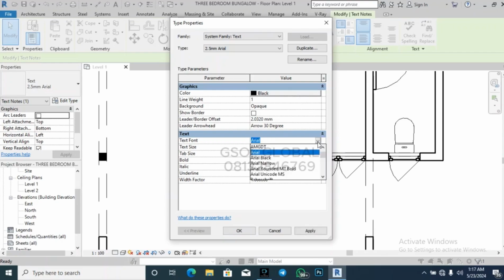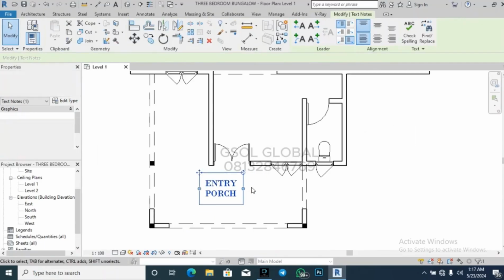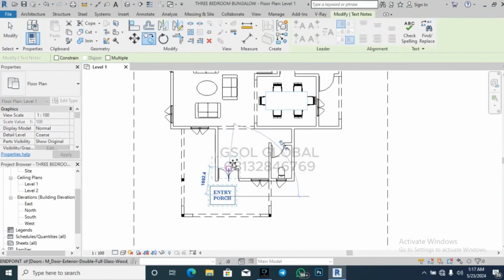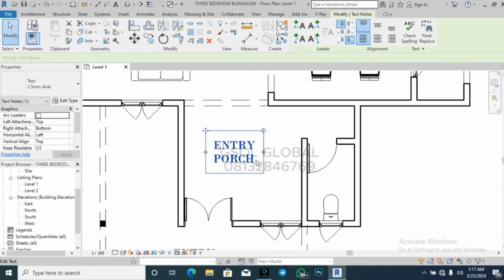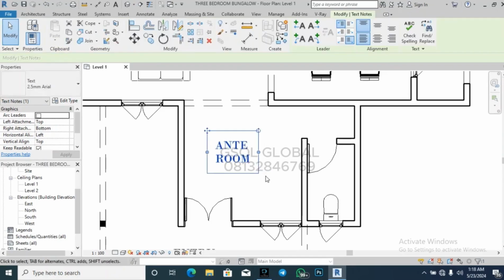So now let's go ahead. Let's change the text font. For the text font, I'll go Bodoni MT, and then for text size, I'll go 2. All right, so that's that. I'll click OK. So you can see that we have something nice there right now. So good. So I'll copy this, paste this, then rename it anteroom. All right, anteroom.